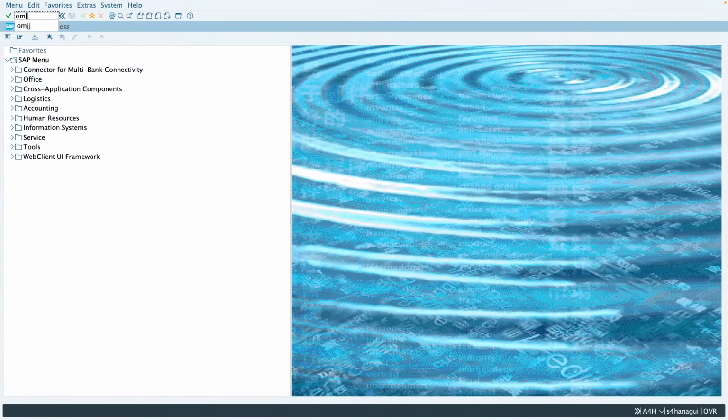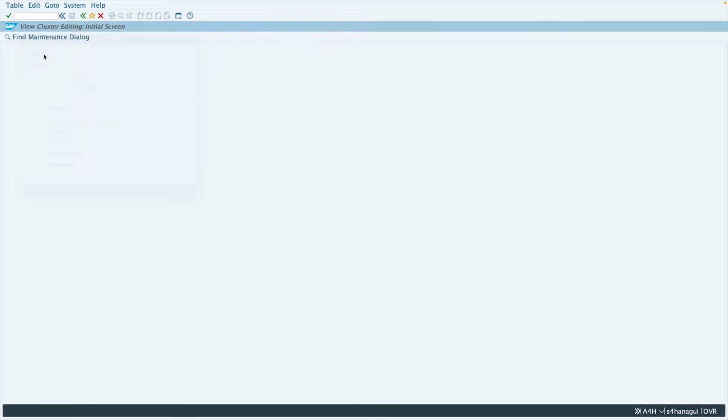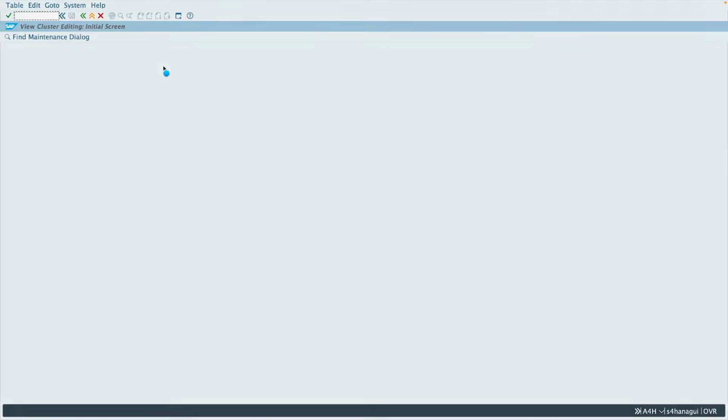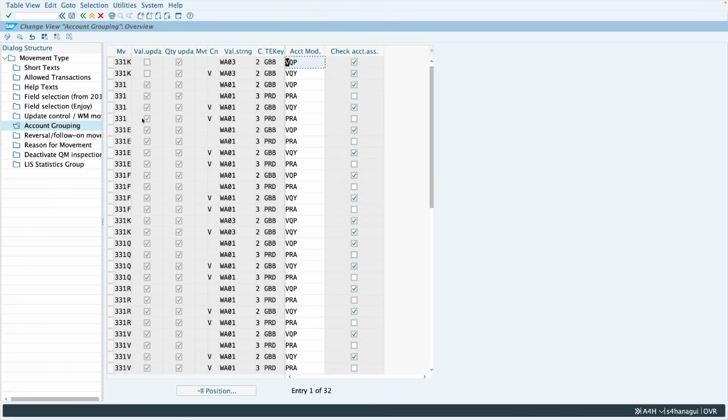So we'll go to OMJJ. We'll select the movement type checkbox. We'll enter movement type as 331. Now here we'll go to the account grouping. And you can see here our material is evaluated material. So for that, we have this line that is being picked by the system to determine the GL automatically.